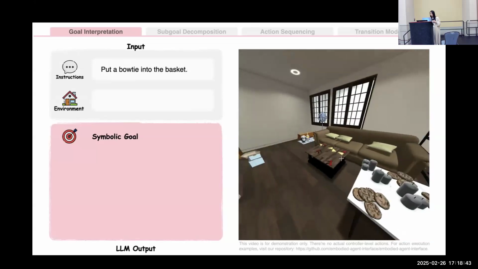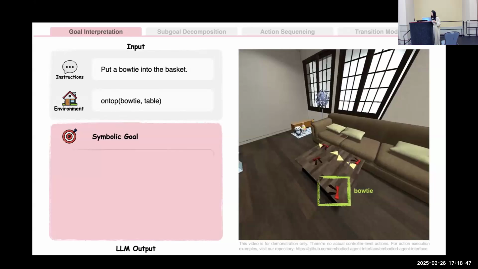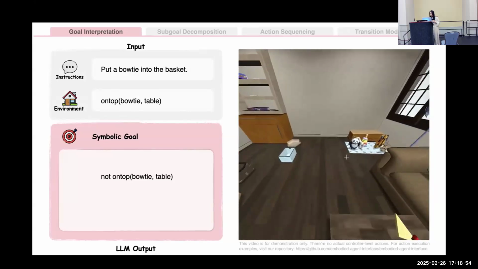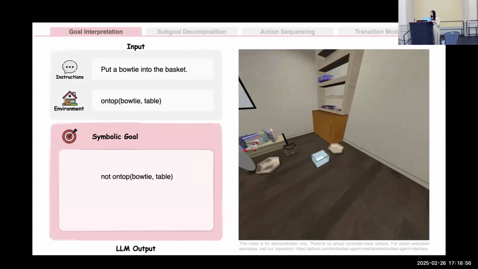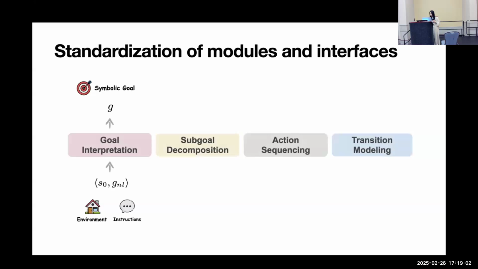Like goal interpretation here: if we try to put a bow tie into the basket, we will firstly try to identify where the bow tie is, and then we try to navigate the environment more so we can identify there's a box. Then we can identify the goal is basically trying to put the bow tie not on the table, but put it into the box.